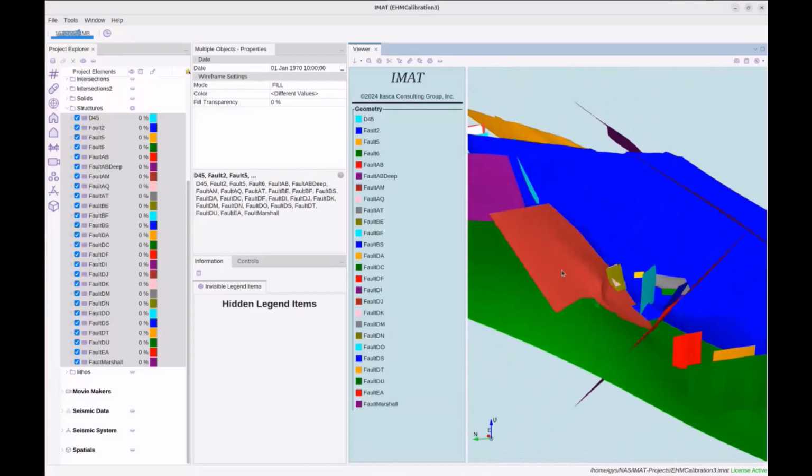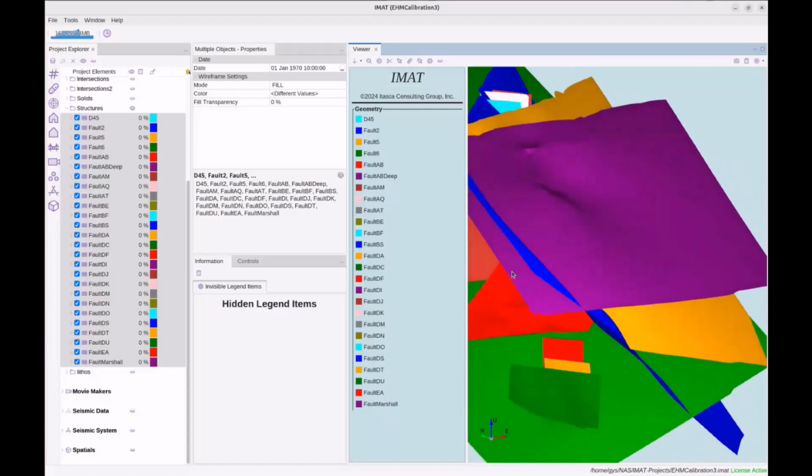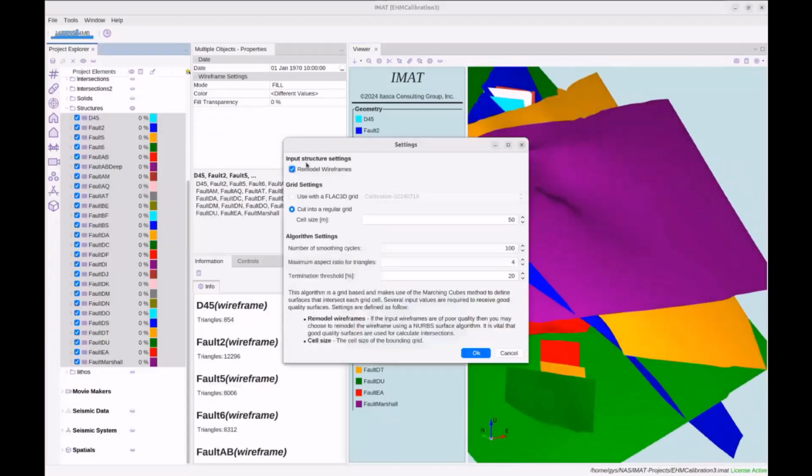Also, some structures actually have holes in them that I want to automatically close. So the remodel feature basically does a new surface fitting to the structure, and it remodels the structure. Second, if you had an existing Flat 3D grid, so in this particular project I've got a Flat 3D project with an existing Flat 3D grid, an arbitrary grid with refinements already, you can cut these structures into that grid with existing refinements, and I'll show you examples later on.